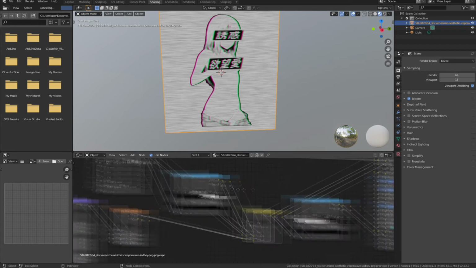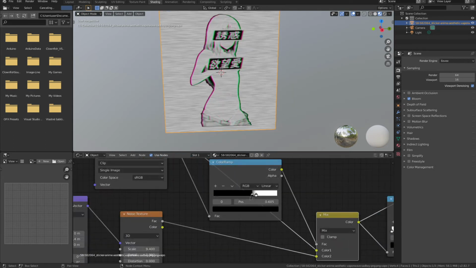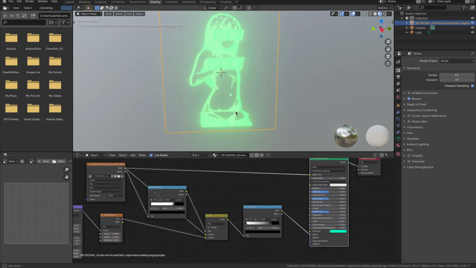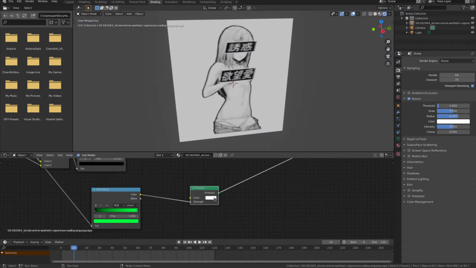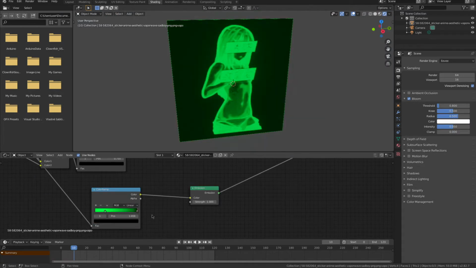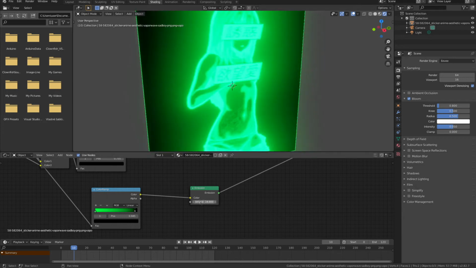So try to get something like this. Now if you use this as a mask, you have these nice little distortion lines on the edges of your picture. Alright, plug this into emission shader through the color ramp and change white to your desired color.